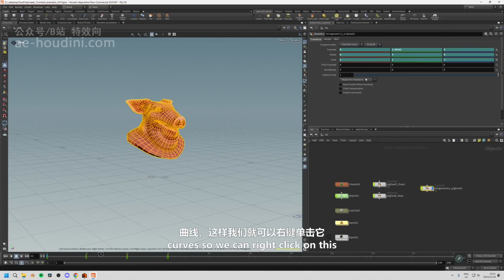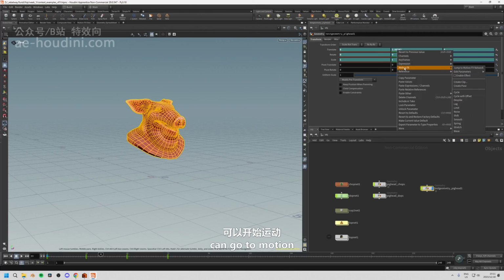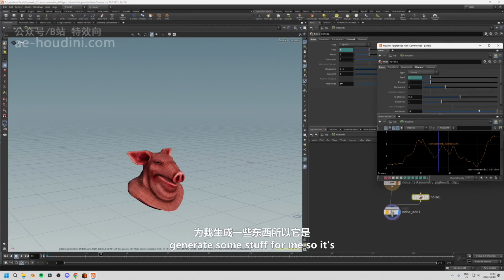We can right click on this animated value that we have here, and go to motion effects, and you'll see we've got a couple of options here. There's a couple of different things you can do: cycle, spike, lag, limit, noise, smooth, spring, some really interesting stuff. Let's have a look at the noise, for instance. I'm just going to click on this, and this is going to generate some stuff for me.